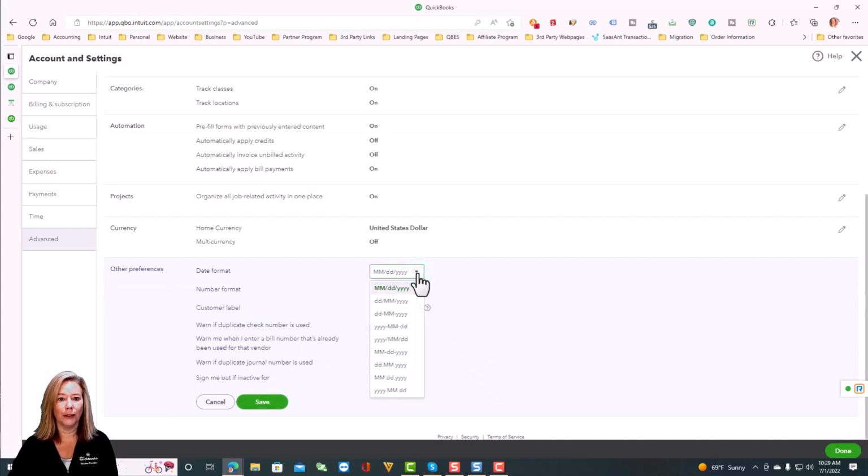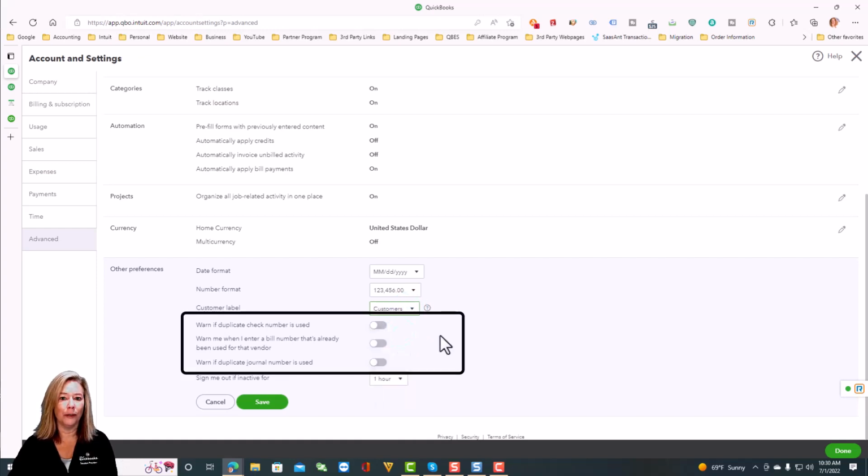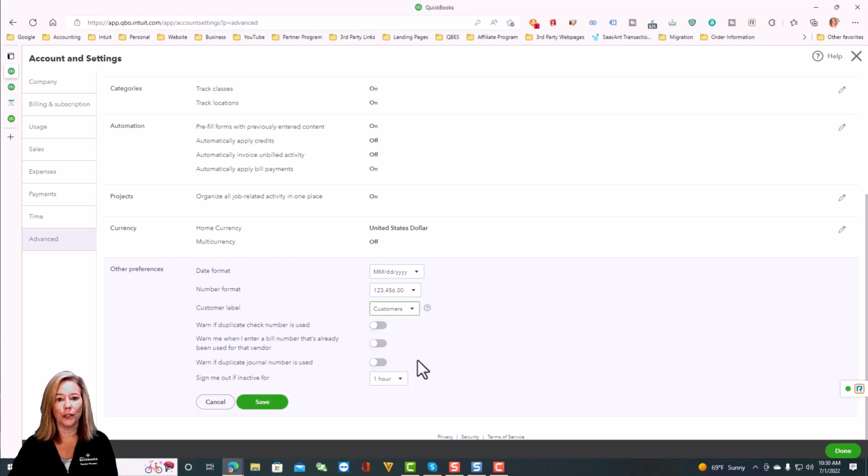Choose the customer label you want to show on sales receipts and invoices. For example, if you are a nonprofit, you will most likely choose donors as your customer label. I would suggest turning on the 3 features that warn you if a duplicate check number, bill number, or journal number is used. If you don't, this could cause double entry or make a mess of your records.